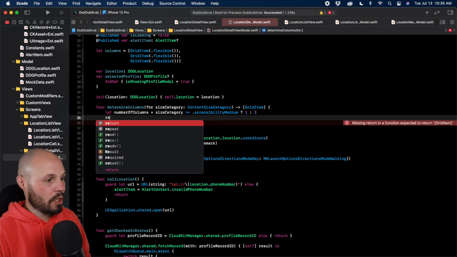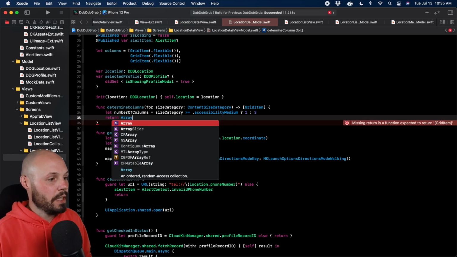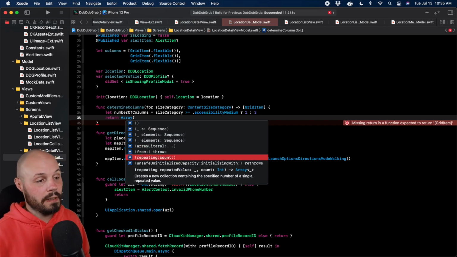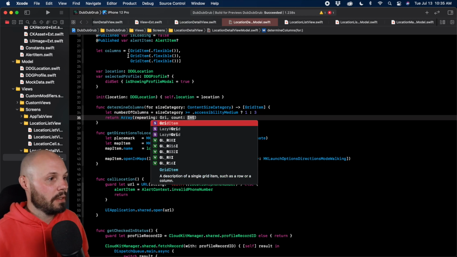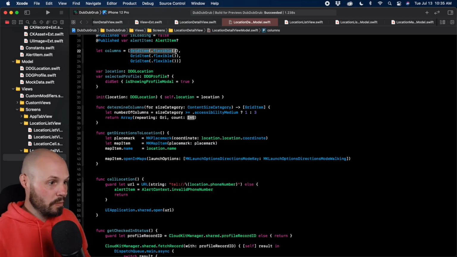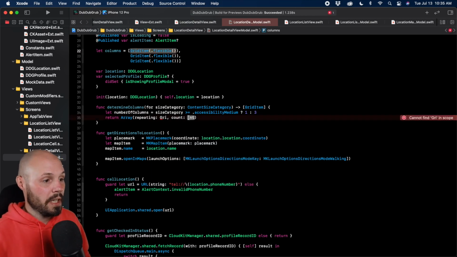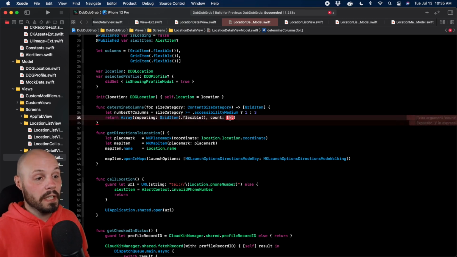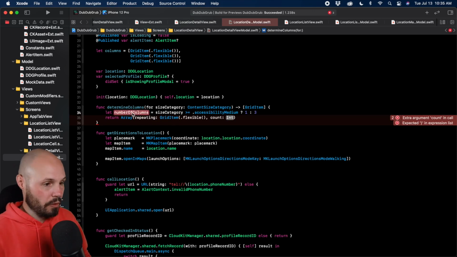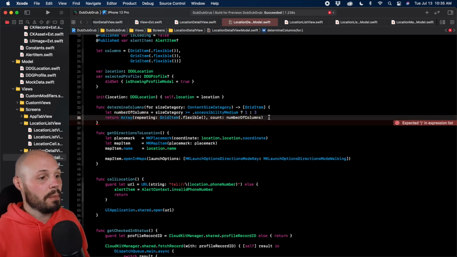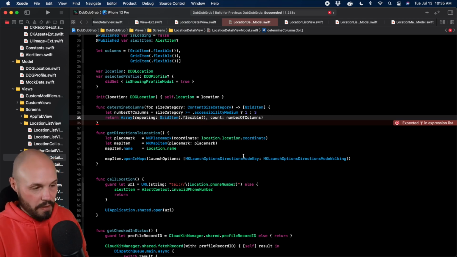So here we're going to return our array, and you can initialize an array with repeating count. So I want to repeat this GridItem flexible. That's the item that I want to repeat. And then how many times do I want to repeat it? Well, if it's large size, once. If it's normal size, 3. But we have that in a variable here called numberOfColumns. So that's how many times I want to repeat it. And I forgot a parenthesis right there.